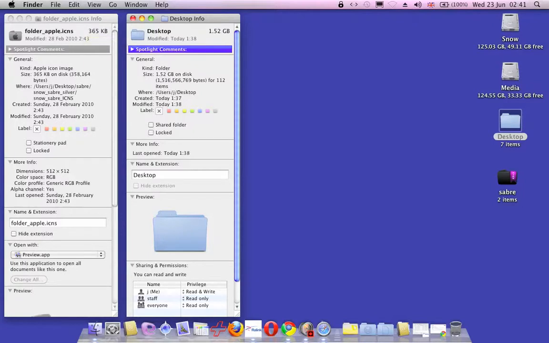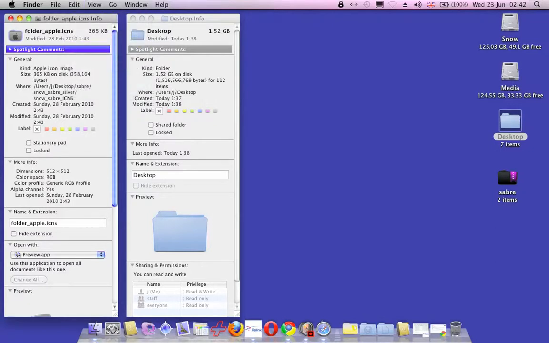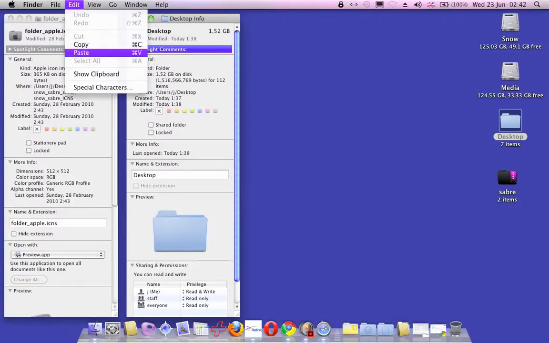So what we'll do is we'll go to the icon that we want in the get info, and we'll highlight it like this. You see it's blue all around, so that's highlighted. You can go to edit, that's the hard way to do it, and do copy. The short way to do it is with the shortcuts, and then you just go to the desktop folder's get info, highlight it as well, and do edit and paste.